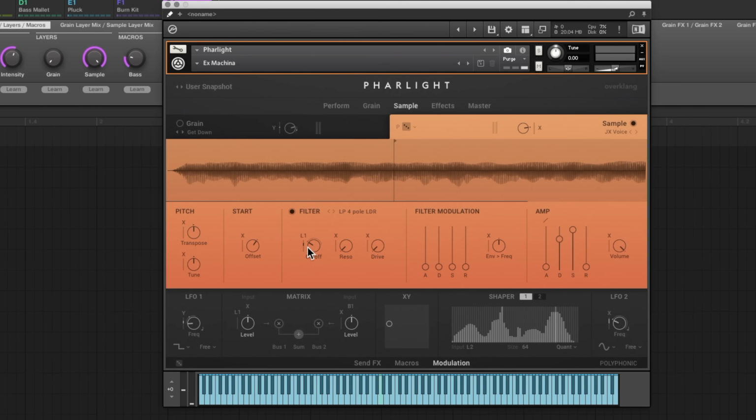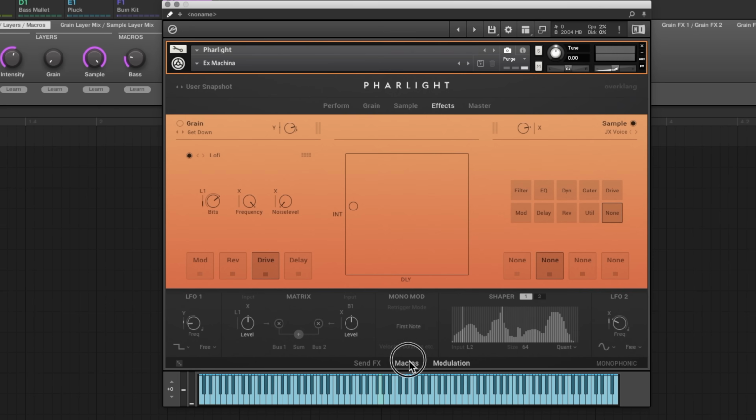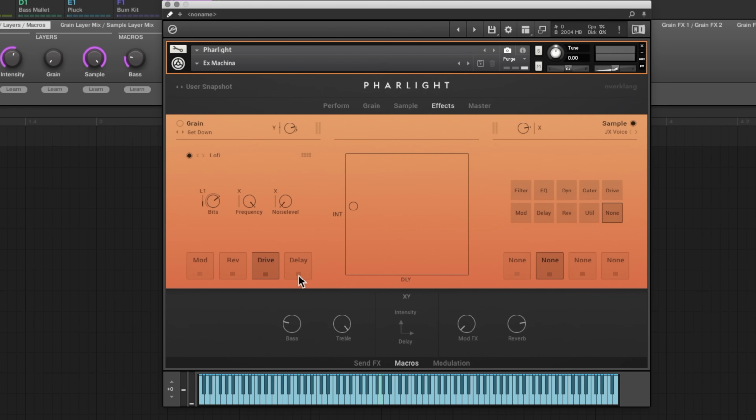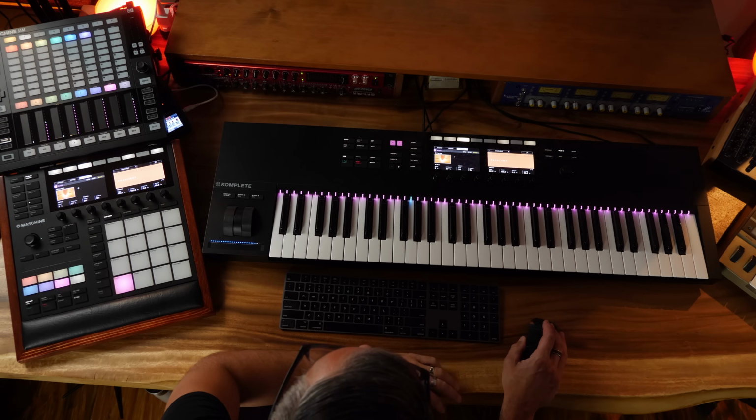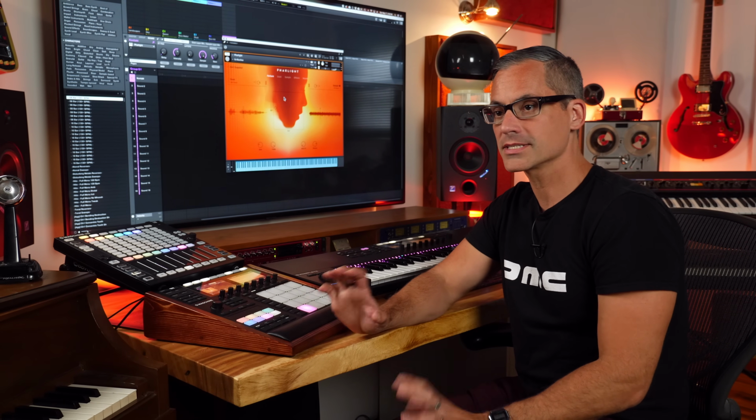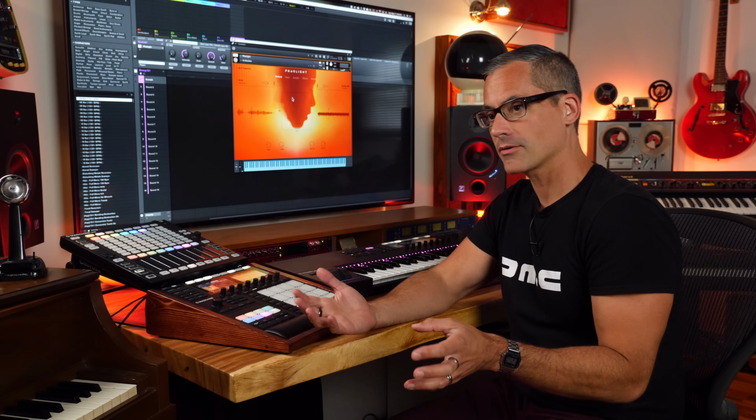If you want to reset something, all you have to do is command click on it, and then that will reset this parameter back to 0. We also have macros that we can assign to controls on things like complete control or in machine. So that's kind of an overview of the synthesizer. That was just me playing around with it for a day.